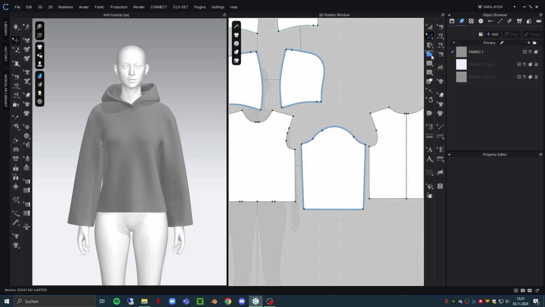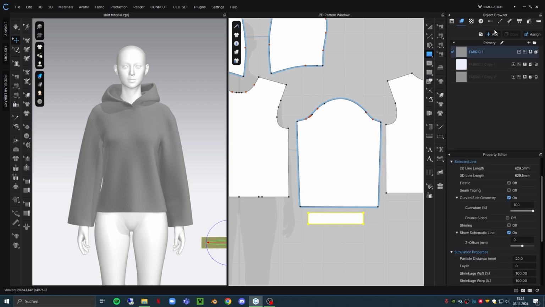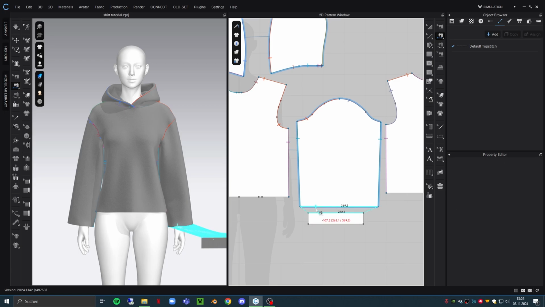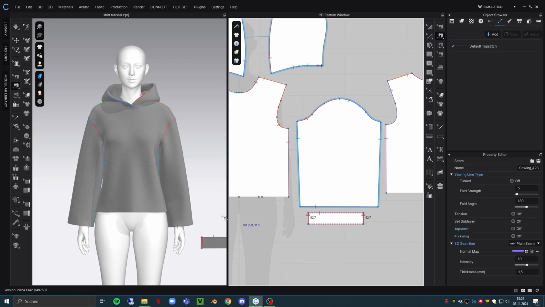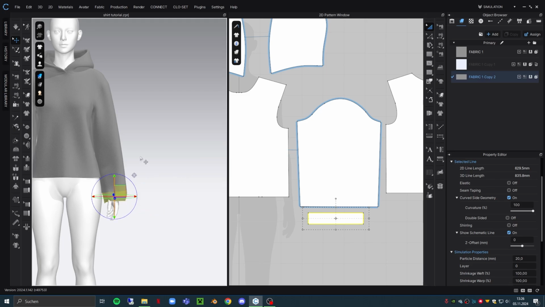So I guess the sleeves are long enough, and now with the rectangle tool we make a new pattern piece for the cuffs of the sleeve. We make it much smaller than the sleeve to get the tight and sloppy look, and we change the properties to elastic. Then right click in the 3D window and superimpose side, and then we can simulate.